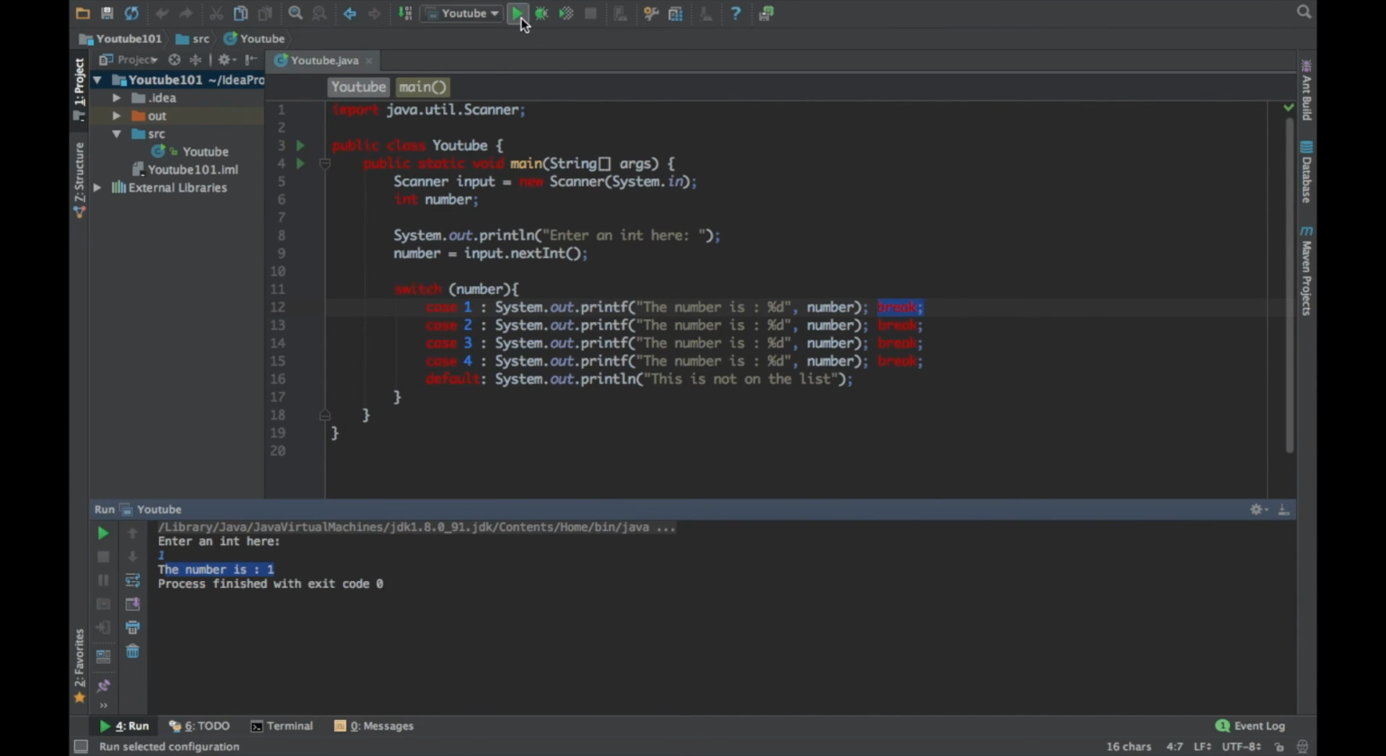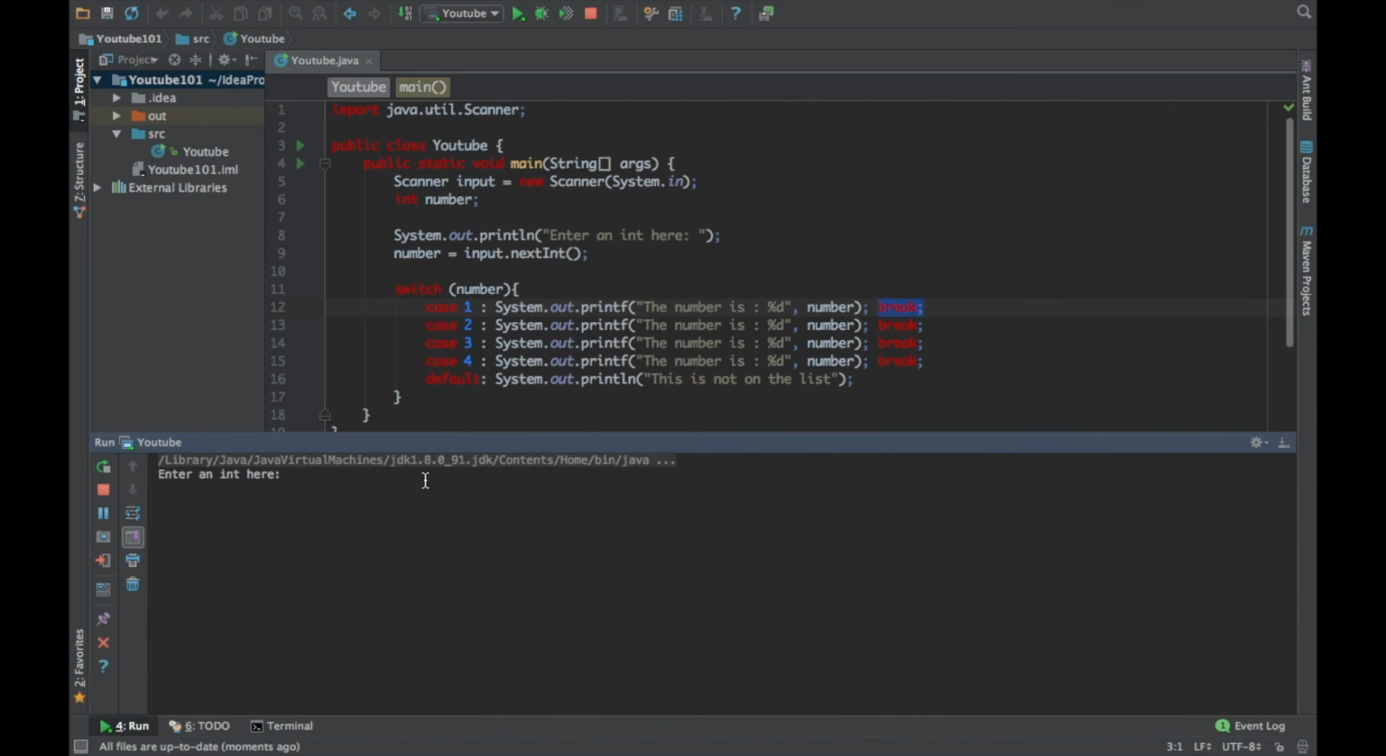Let's demonstrate one more example. Let's say I input a number that is not a 1, 2, 3, or 4. What will happen if I just input 7? It will say, this is not on the list, and it executed this line of code right here. It's saying, okay, the number that you inputted is not a 1, not a 2, not a 3, not a 4. I don't know what you inputted, so I'm just going to run this line of code right here.